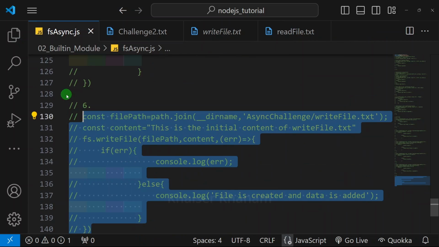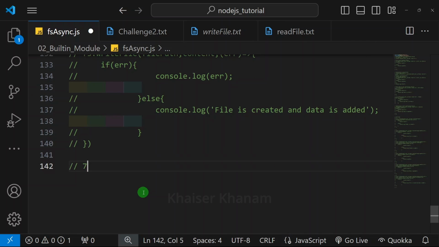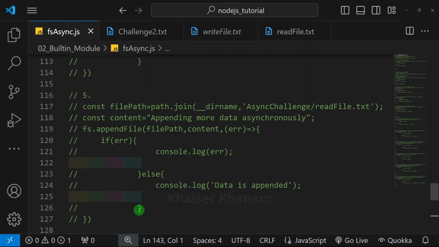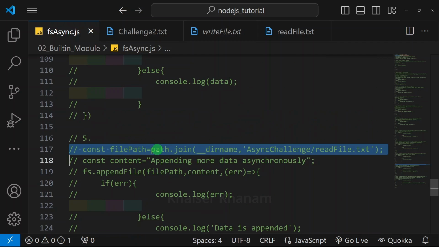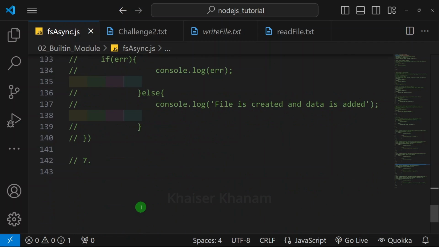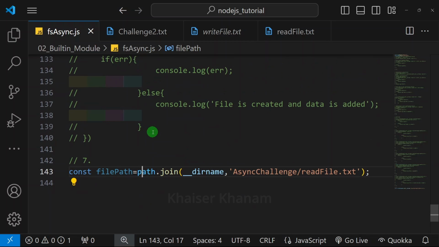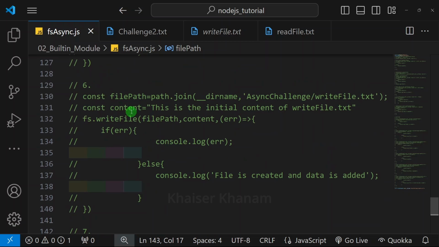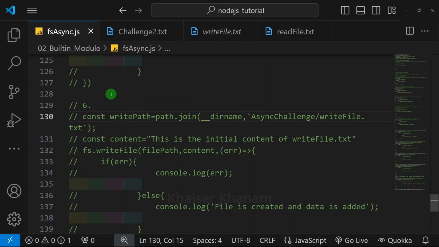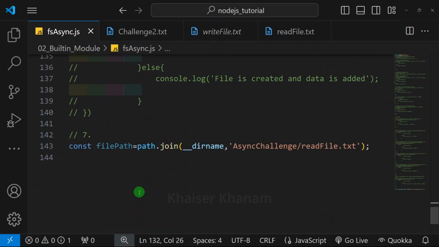I will comment this entire thing. Below this, I will be writing 7th. First, I have to access this read file path. I will copy and here I will simply paste. I will uncomment. For better understanding, this is writing the file. So here I will give write path for previous challenge question. Copy this write path and inside this I will be pasting. So this is the path for reading the file from readfile.txt.